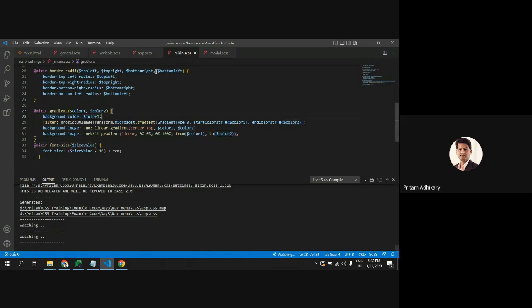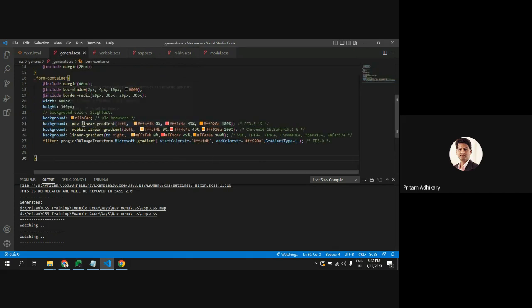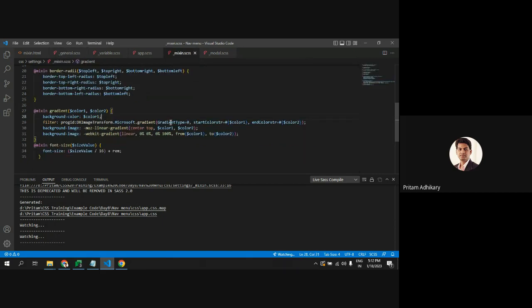Background. This code and this code are the same. Okay. Here we just mentioned that, keep that in the mixin. So start color, hash color. I have mentioned color one, end color, color two, background image linear gradient. This is a filter for Mozilla. I have mentioned color one and color two. This is for Chrome and Safari. Color one and color two. So I just replaced those color values with my parameters. Other than that, nothing is changed here.